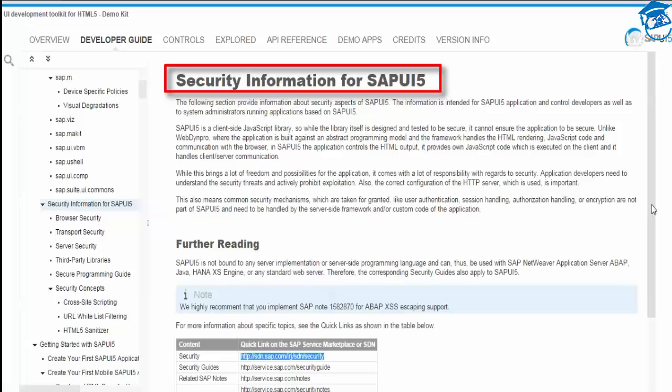Why? Because the application has so many libraries, so many controls, and outside controls can also be used in SAP UI5. That is why when this SAP UI5 is compared to WebDynpro, the WebDynpro is completely different. That is an abstract programming model, and the framework handles the HTML rendering. So that time the security is taken by WebDynpro servers. This has some JavaScript code and it will be communicating with the browsers. There is a reason the security needs to be handled with great care.